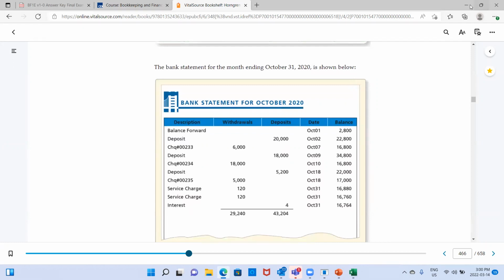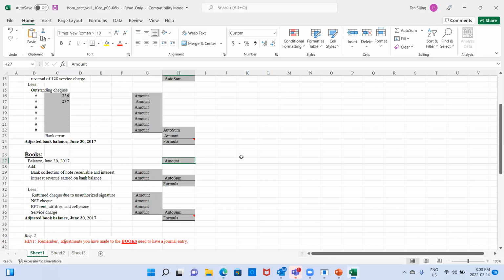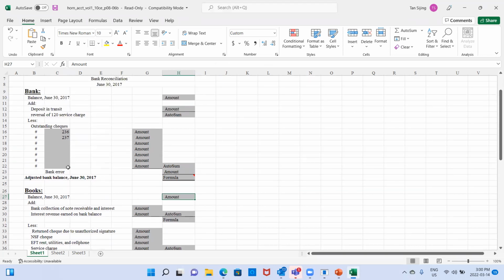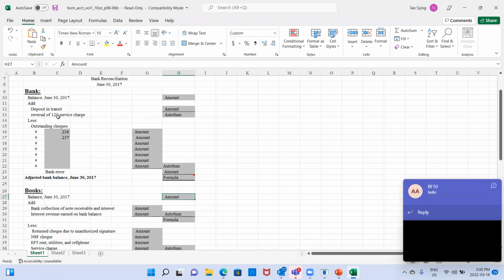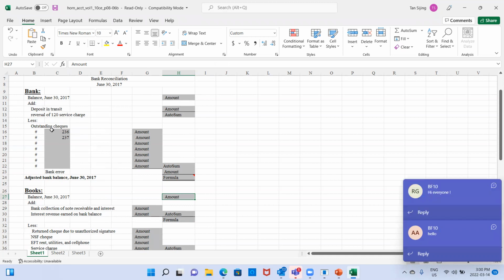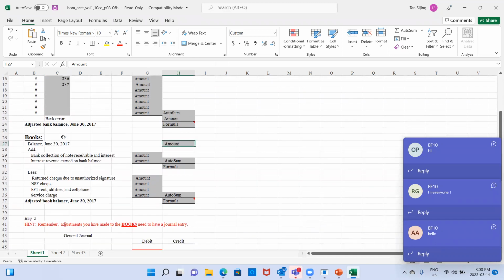Now, the trick I want to show you is that those accounts have no change. What does that mean? This template always stays the same. We see bank always starts with the balance. If there's a deposit in transit, we always add it in. If there's an overcharge, we add it back. Outstanding checks, if they show in our books but not in our bank statements, we need to deduct those outstanding checks. Then we go to the book side.